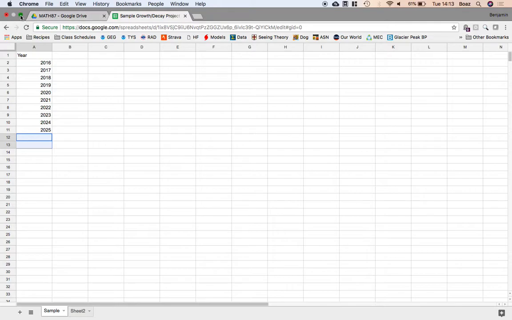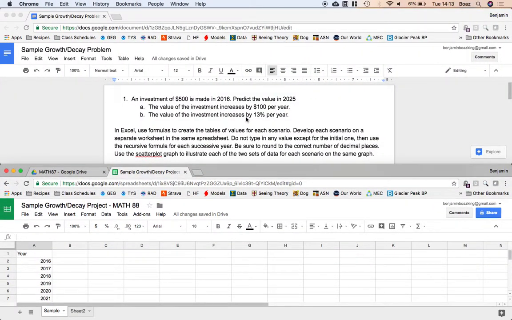And if we look at the problem again here that we're working on, we have two options. An investment of $500 is made in 2016, and we want to look at the value if it increases by, sorry, not 100%, but $100 per year. So I'm going to put plus $100 per year in here. And then the next one is going to be the value at plus 13% per year. And so we're starting off with $500 and we're increasing.